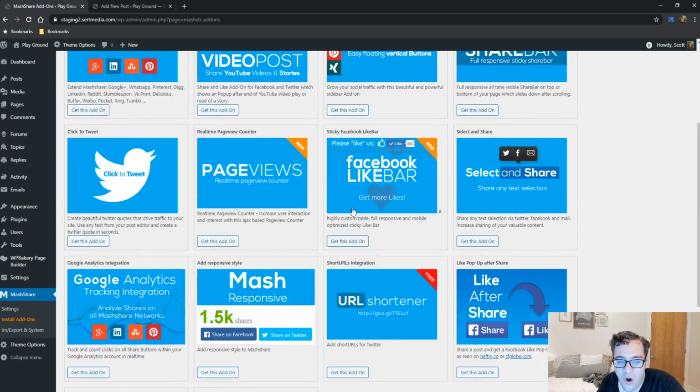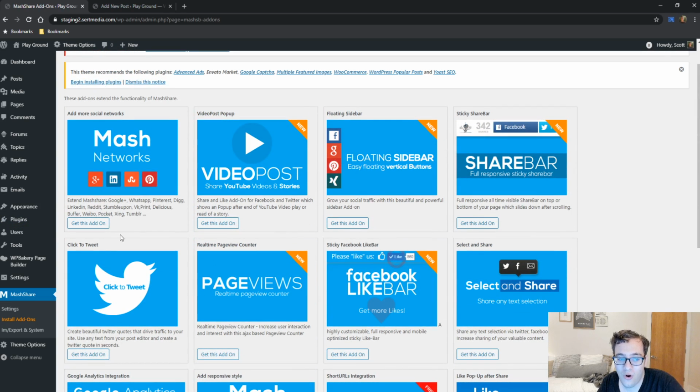it's a little hard to go through all these add-ons to make one really functional social share plugin. But the one add-on, if you're using this, I recommend is the Mash Networks. This basically just adds all the social networks that should probably be added in the first place, but they're not.